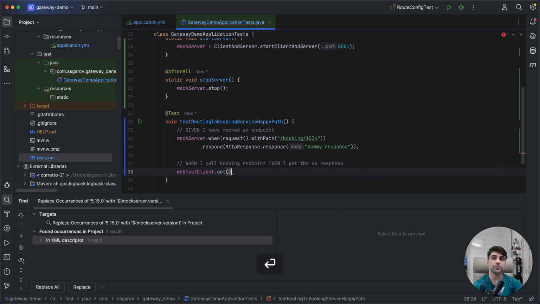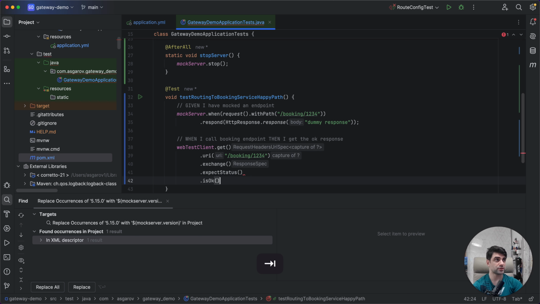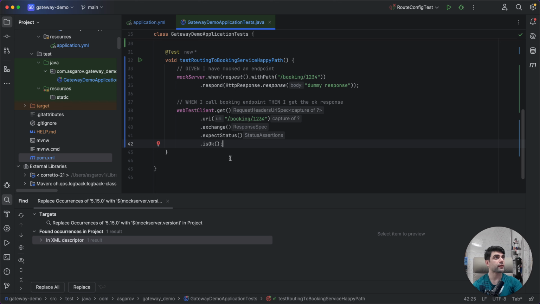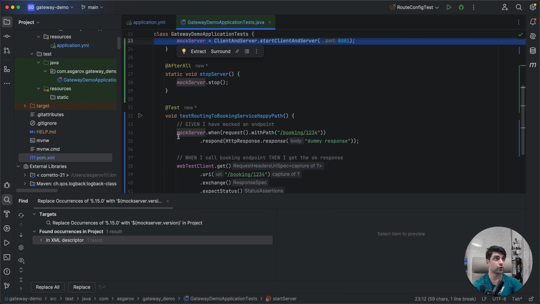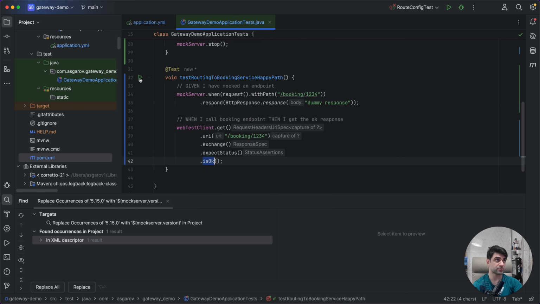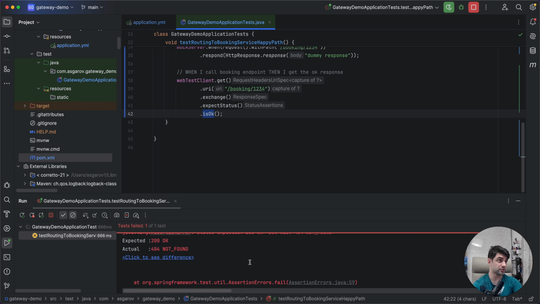I grab it, and I want to send this here, exchange, and expect status OK, exactly. So as you see, all we're doing is we've defined our server to start. We're mocking that when we call this endpoint, we get the dummy response, and then I'm just checking that the response is OK. And if I run it right now, it will work exactly as expected, or surprisingly, it won't.